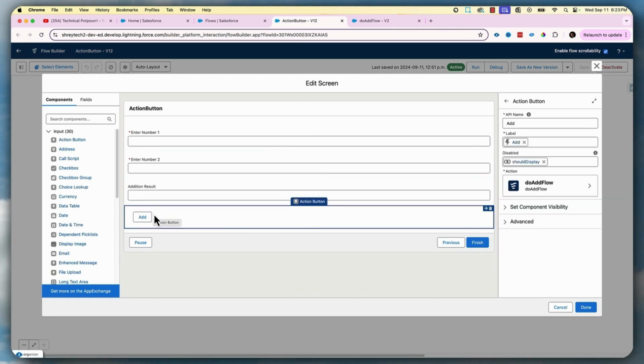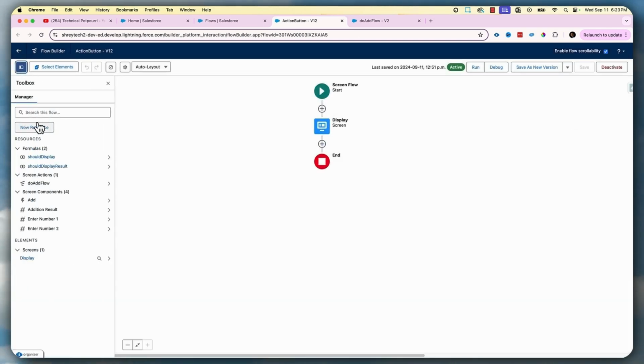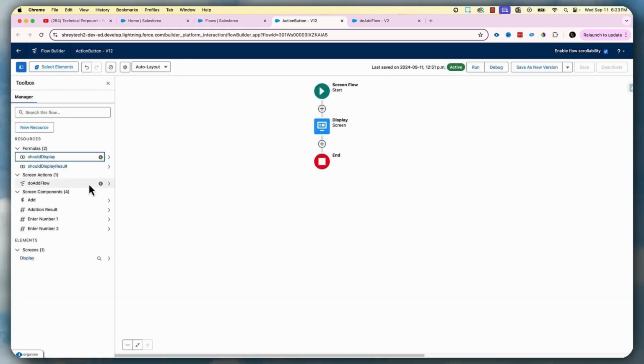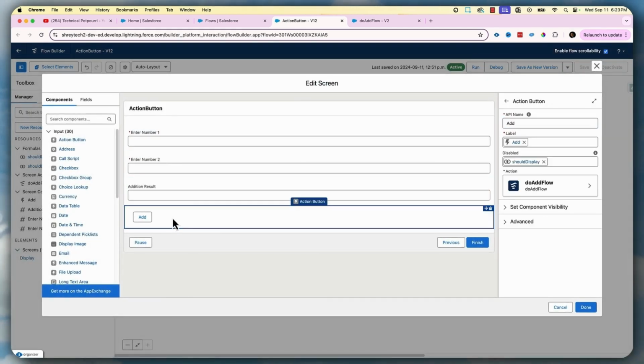Also, this button, you can make it enabled or disabled. So in the component visibility here, there is a property called disabled. Normally, it takes a boolean. It takes whether I should disable this button or not, right? So should display is basically a variable which I can show you here. What it is basically doing is, if number 1 or number 2 is null, then this formula returns true, and this formula is getting used inside here. If the formula becomes true, then this add button is disabled.